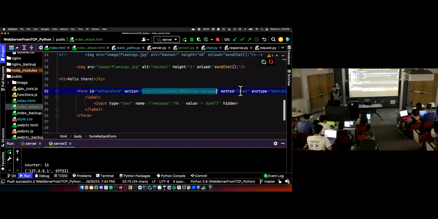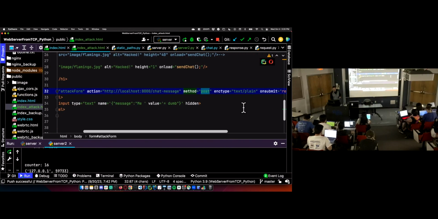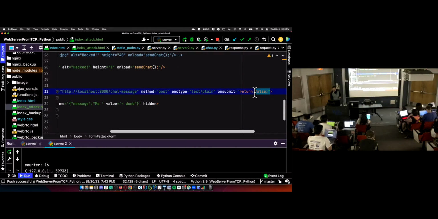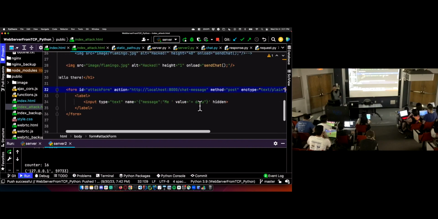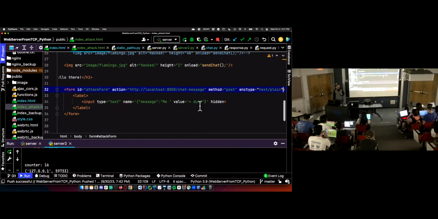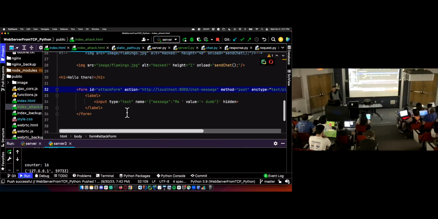I can post. This actually didn't work. I was just playing with things. On submit, return false. I was trying to do it without getting the page to reload, which I'm pretty sure is impossible in this case. And then putting whatever message I want to send to attack them with.